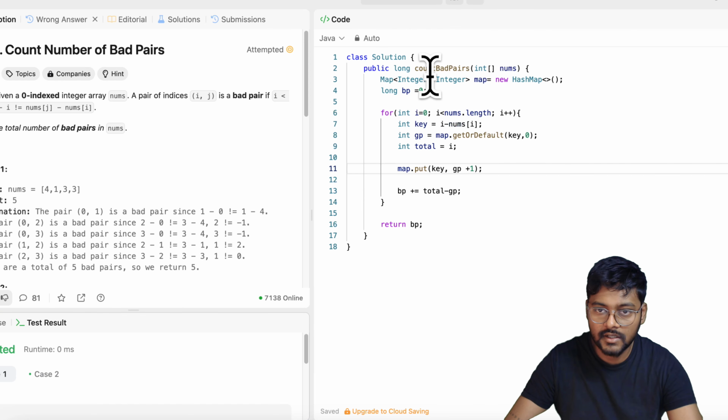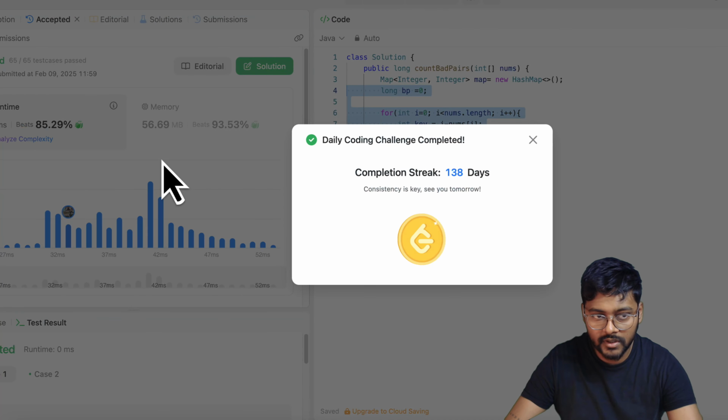Sample test cases, it is working fine. I'm submitting the problem. It's working fine. Submitted successfully.